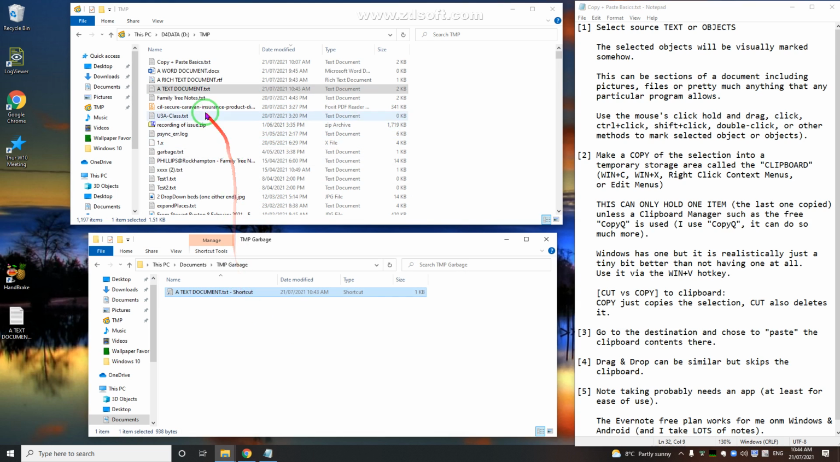So basically shortcuts are a way, generally on the desktop or other locations, of having a second place that you can click to open. I don't have to go into the temp folder on the D drive to open this document. I can just click the shortcut wherever I put it, in a handy place. All right, so let's delete that.